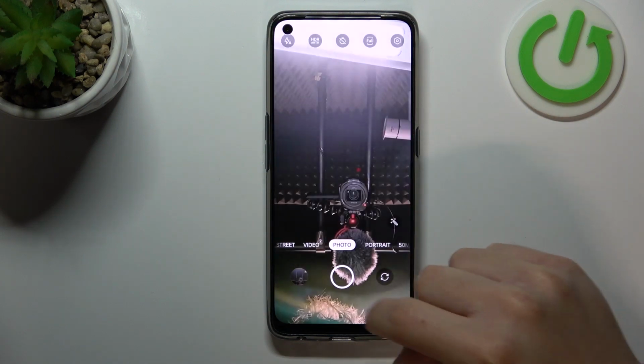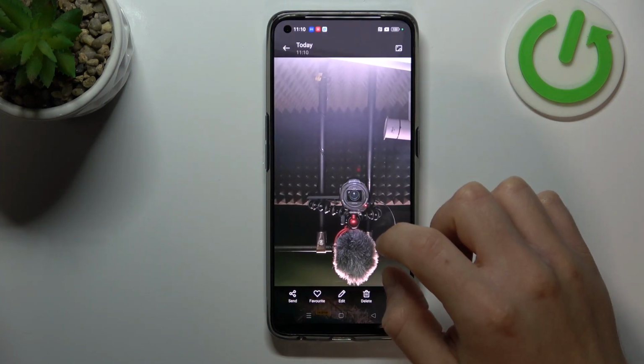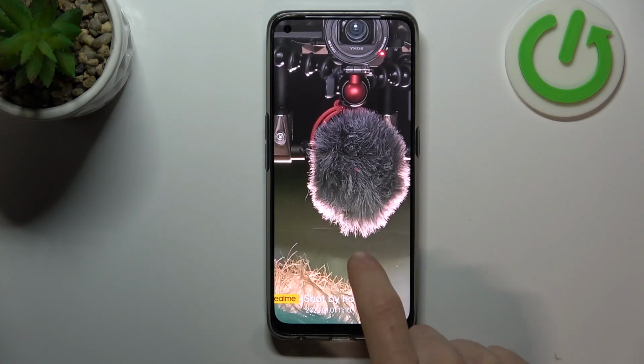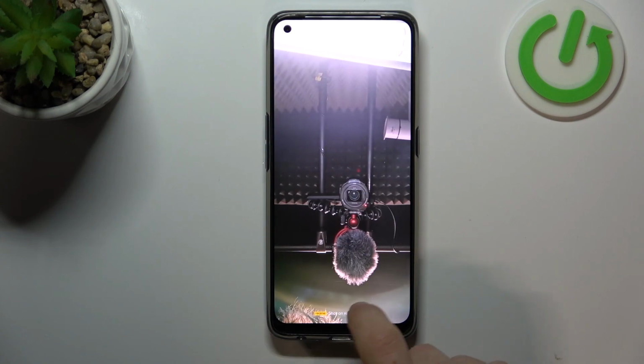And now if you take a photo in the camera, the customized watermark should appear at the bottom. This is our watermark and this is the default one.